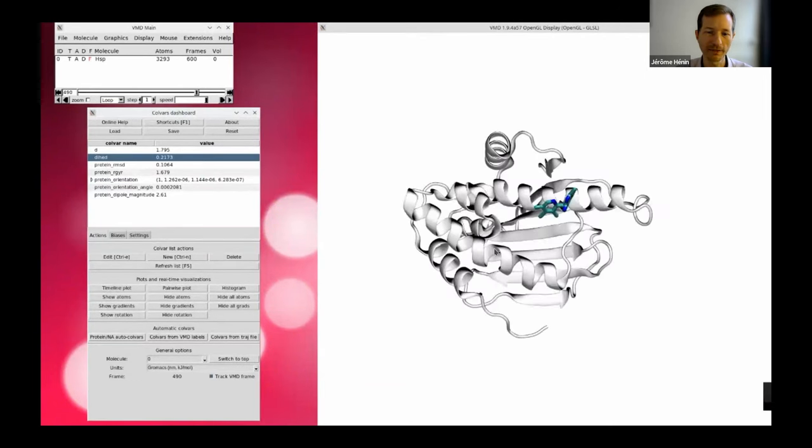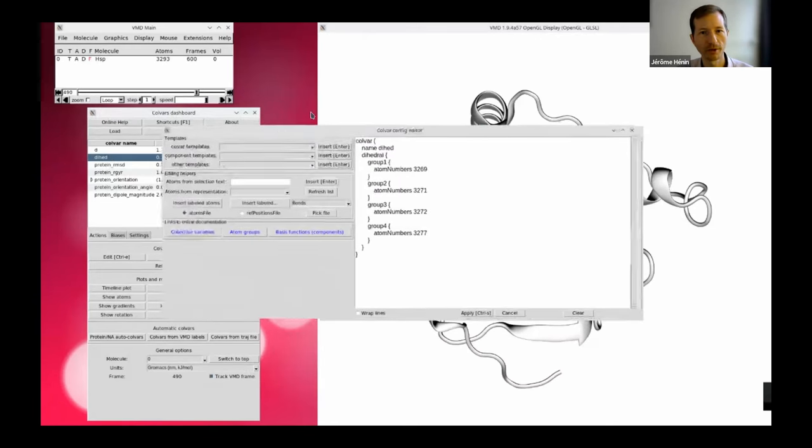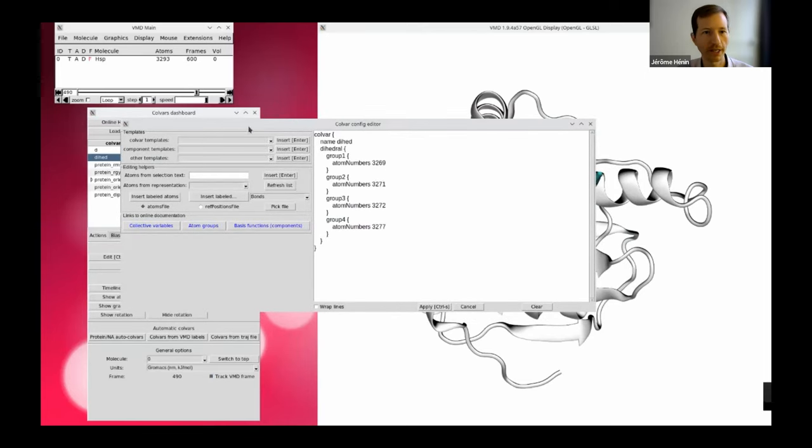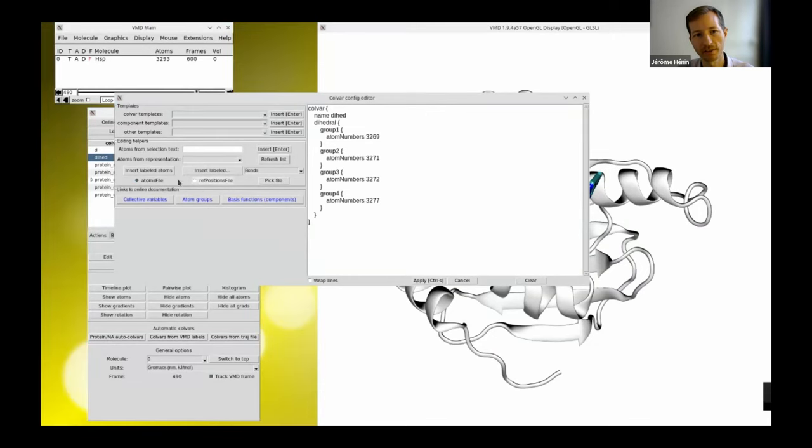So now, suppose I've explored the space of possible coordinates. What I should say is, when I'm editing the configuration for a coordinate, I have a number of helpers. The helpers would be different templates at different levels. I showed you the selection helpers. I can also directly insert specific bonds, angles, and dihedrals from VMD here. And I can also include files that are used to define coordinates. And if in doubt, I have links to the relevant documentation here.